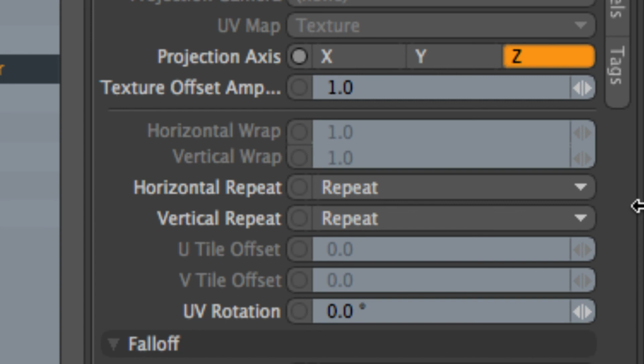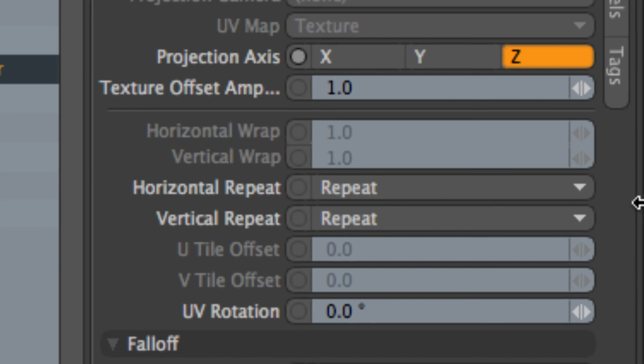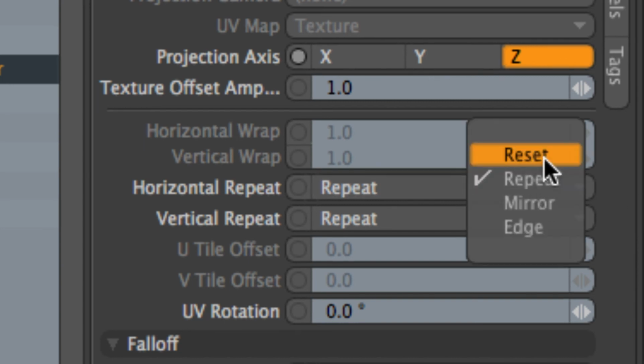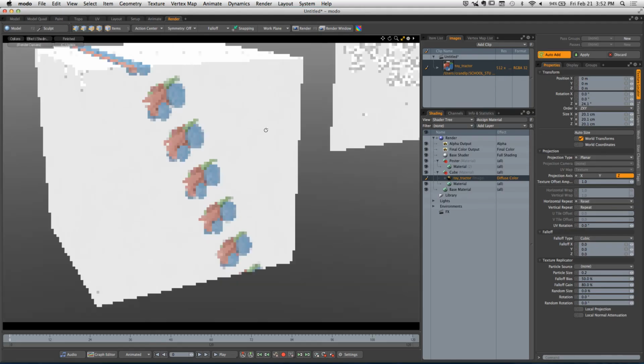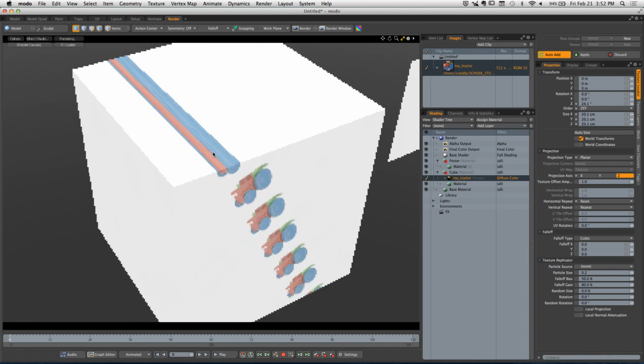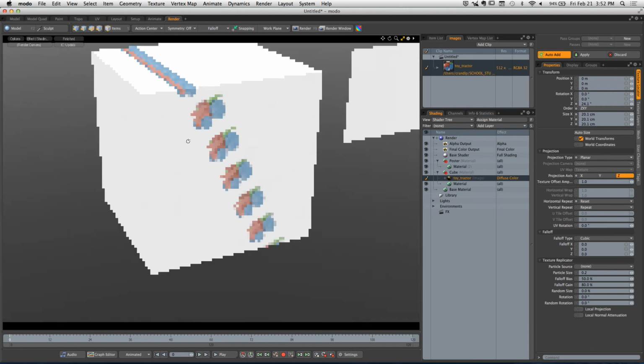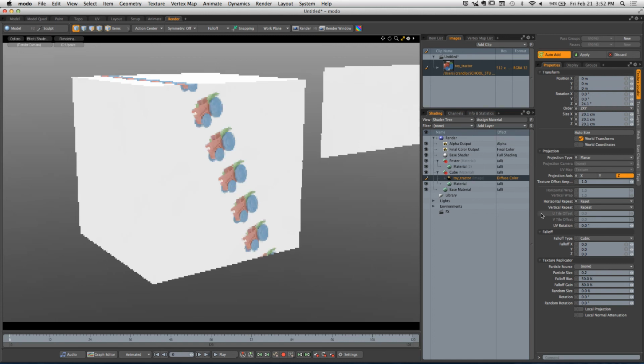By putting both of these values to reset, we're basically going to tell the computer to stop. Look at that. We're still getting the banding going that way, but it's no longer wrapping around the outsides, which is kind of cool. If we took the vertical repeat to reset, boom, now we just got one.